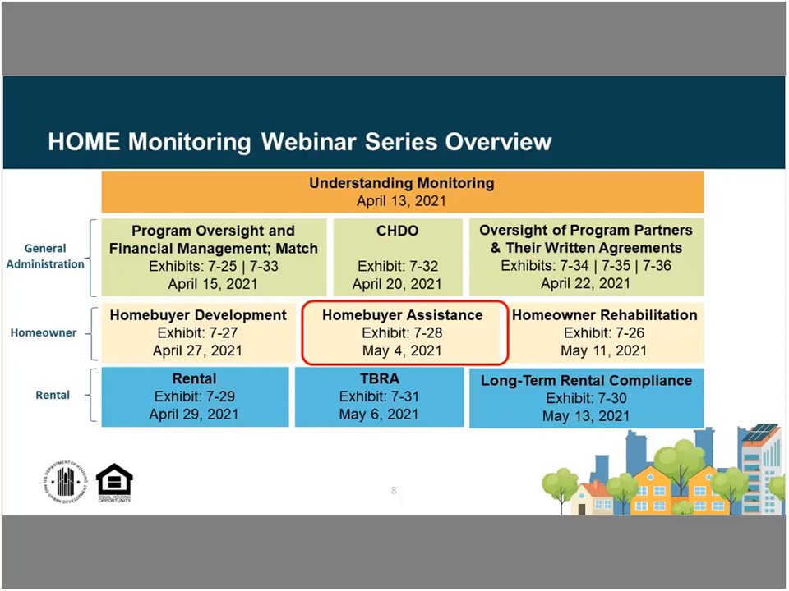Technically, it's not just that, it's any kind of financial assistance you provide to home buyers to help them purchase homes that meet the requirements of the program. When HUD revised the monitoring exhibits that their staff use when they monitor your home programs, they split homebuyer into these two separate exhibits: Exhibit 7-27 that you saw last time and Exhibit 7-28 that we'll cover today.